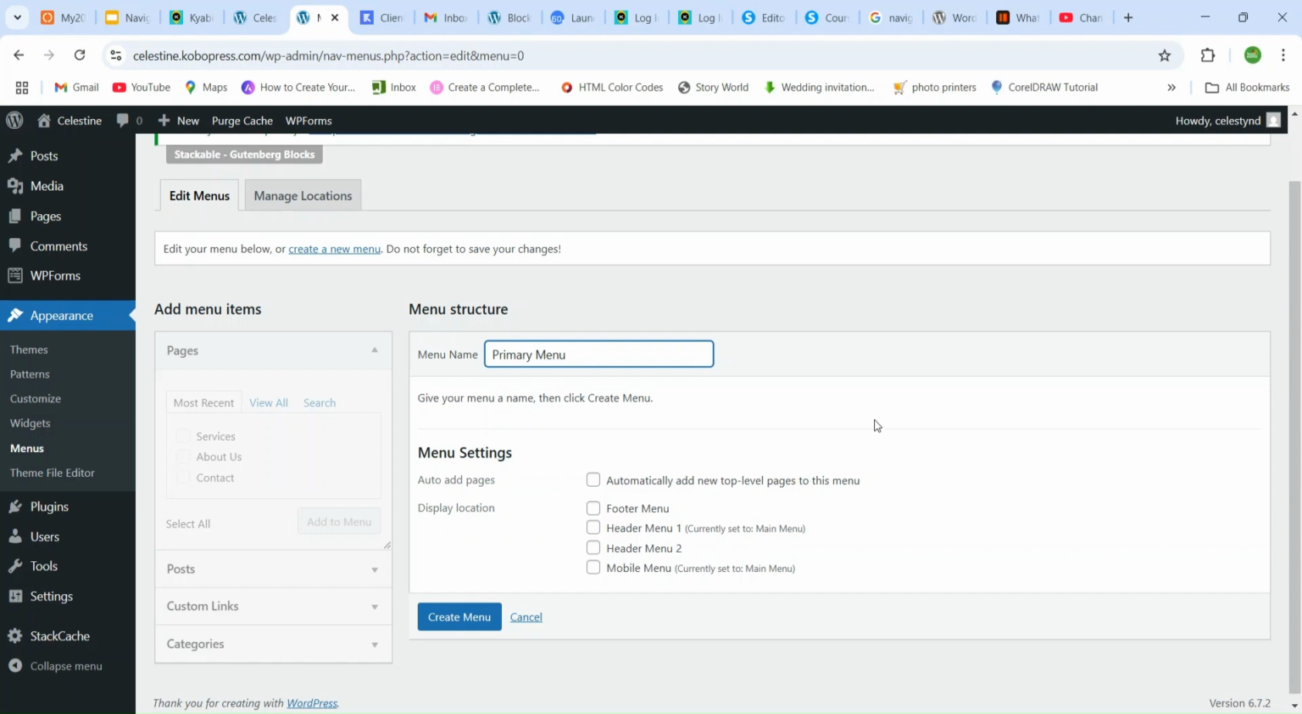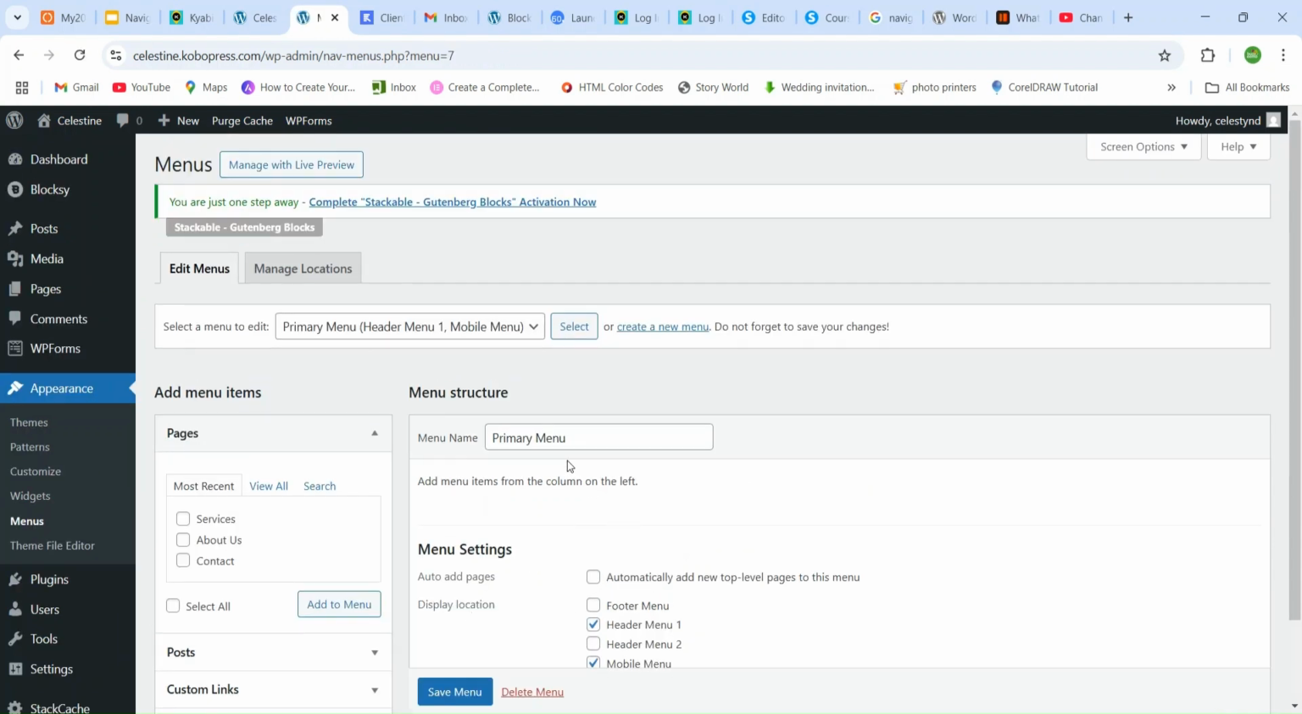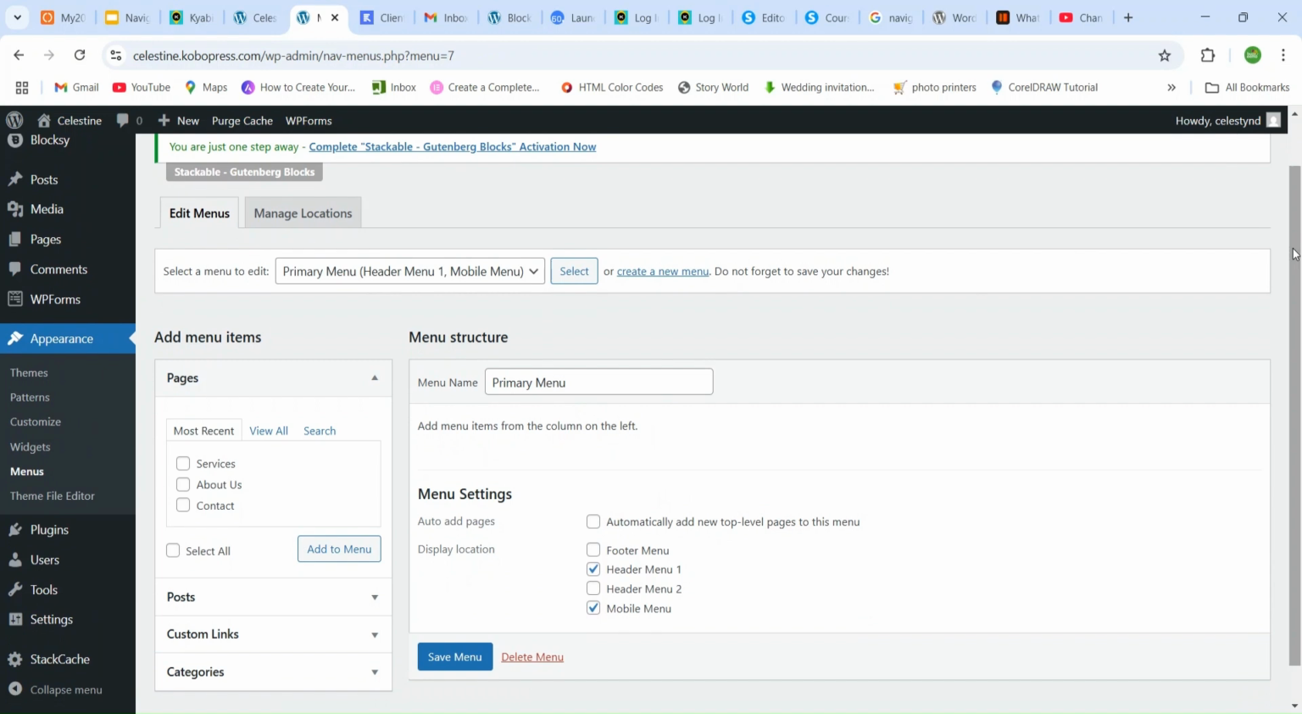So where do you want this primary menu to appear? Let's say I want it to appear in the header menu 1 and also the mobile menu, so that this same menu can also appear on your mobile devices. Once you set the menu locations, click create menu. Good. You have created a menu known as the primary menu, and any item you add on that menu is going to appear both on the header, which is the header menu 1, and it's also going to appear on the mobile menu.